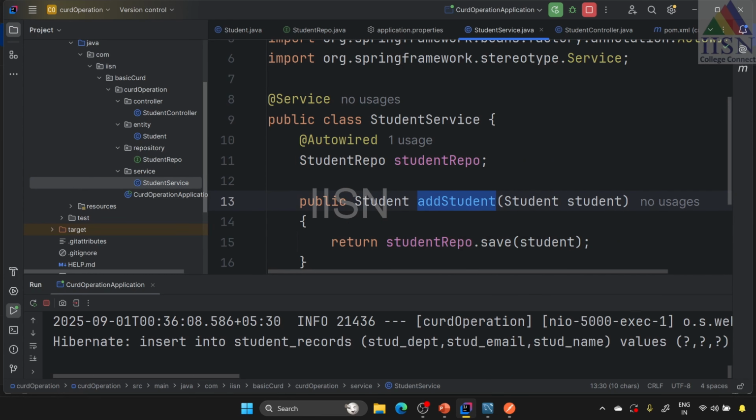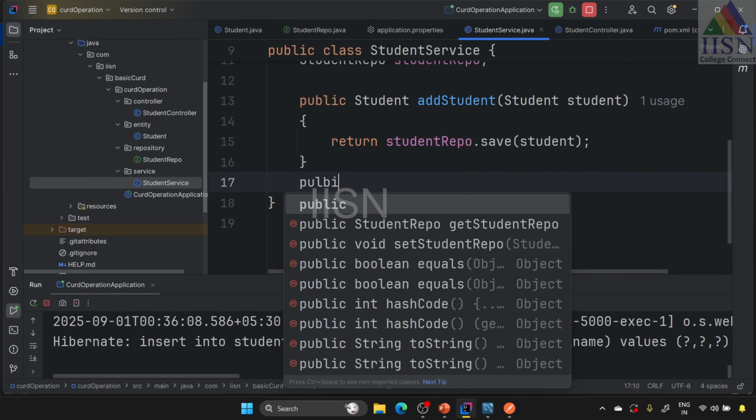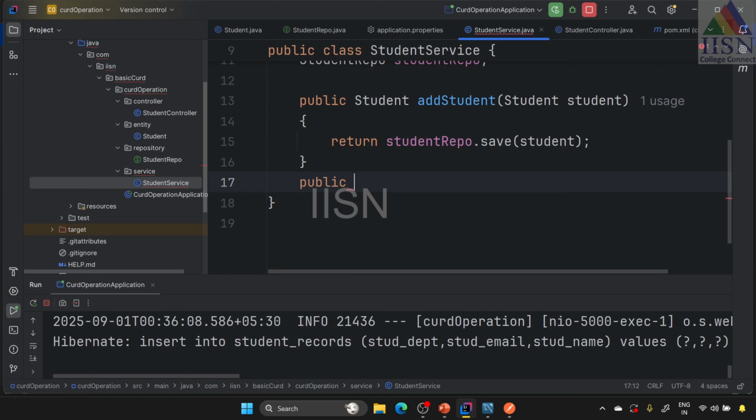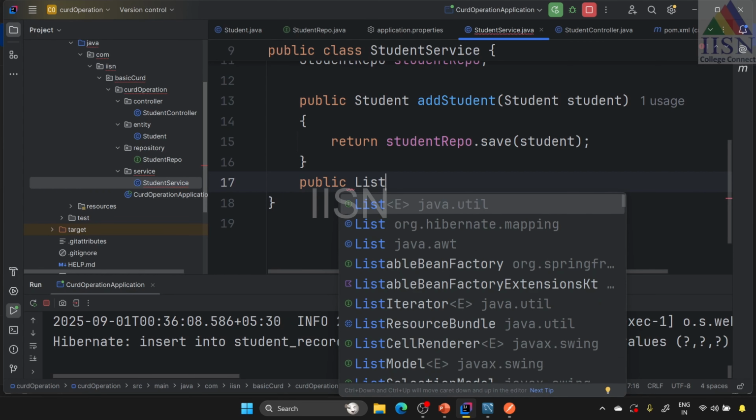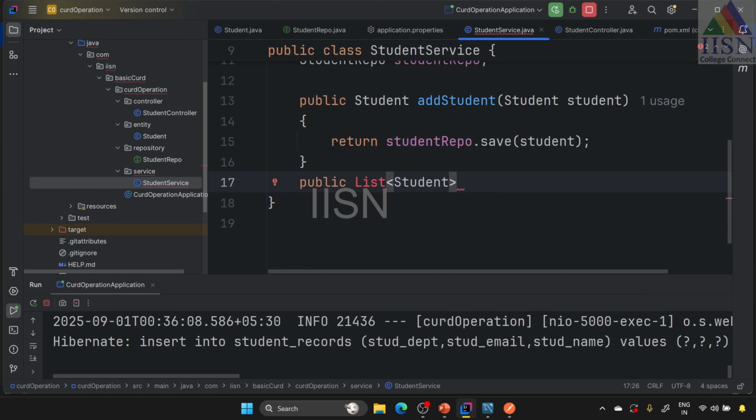So for that, I'm going to write one separate method. The method is public, and it is going to return the list of students, so here also we need to mention the list of students. What is the method name? We can give any name. Let's say get all records. That's it.